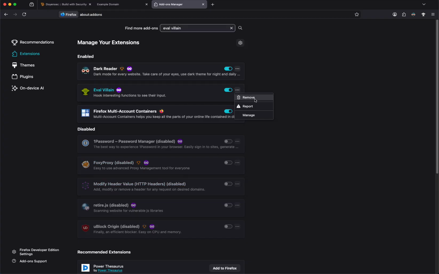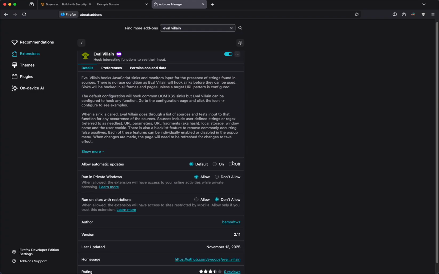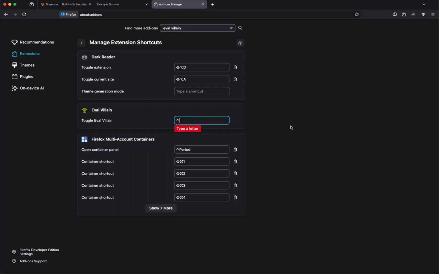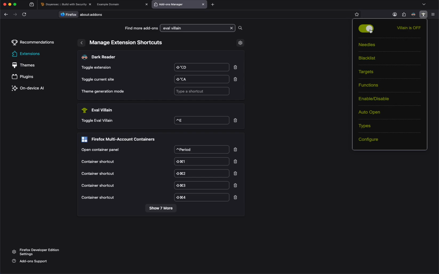There, we can go to Manage, and then Run on sites with restrictions. I will enable that. I also go to Manage Extension Shortcuts and set Control E. Now, at this point, if I hit Control E, Eval Villain turns on and off, just the same as if I enabled it by clicking.